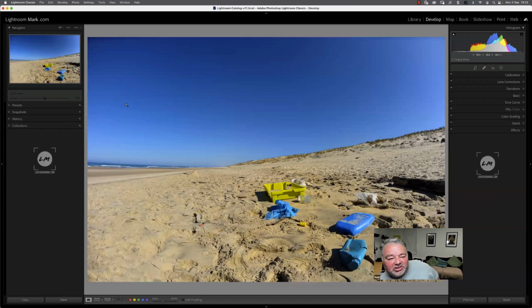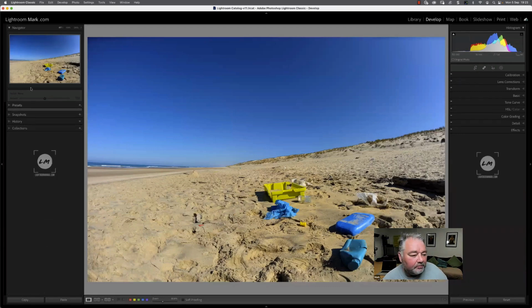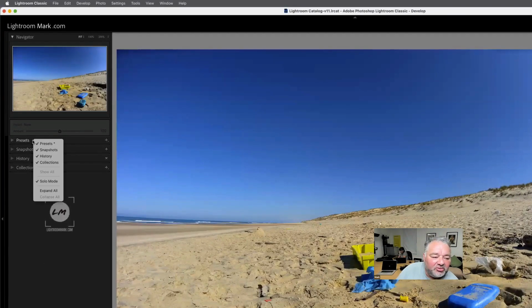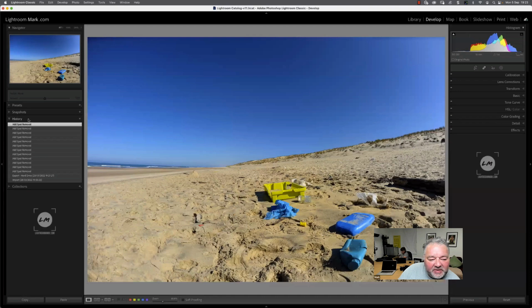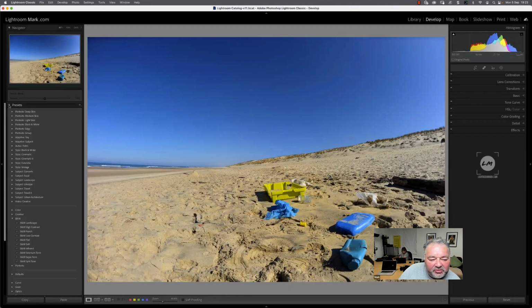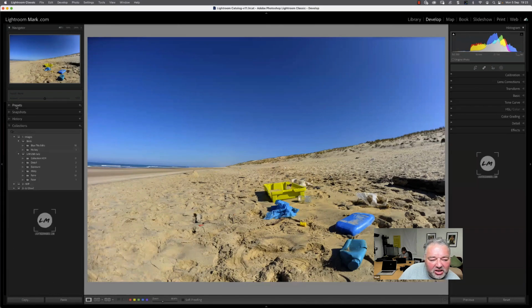There's another reason. I'm going to come down to presets. Now, I'm going to show you another little trick. If we right click next to the word preset, you've got this thing here called solo mode. If you see, I've expanded the history. Now I go to snapshot, it closes the history. If I expand presets, that's closed the snapshots. If I go back to collections, that closes the presets. So you only have one of these open at one time in solo mode.